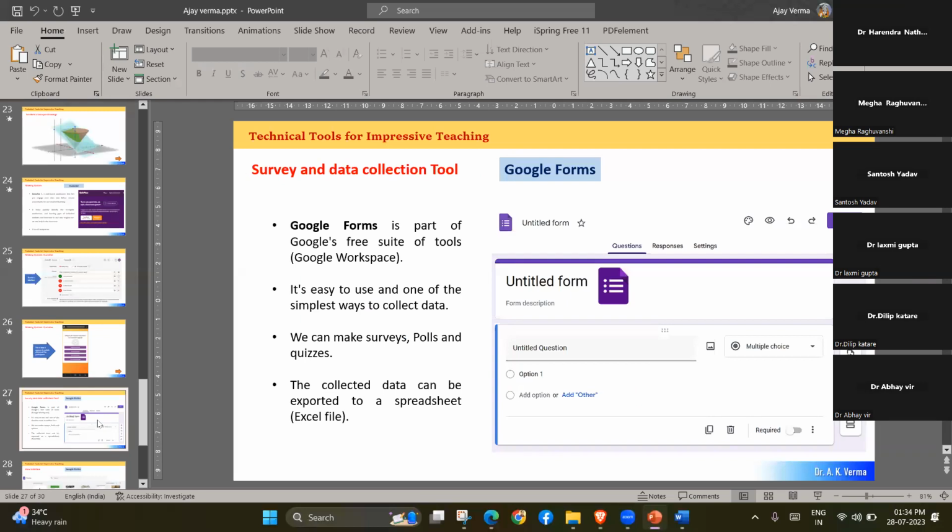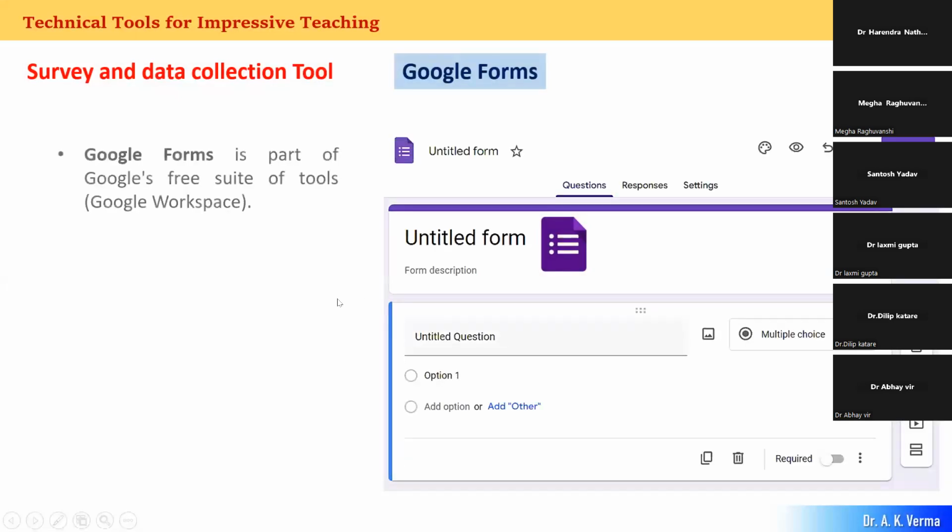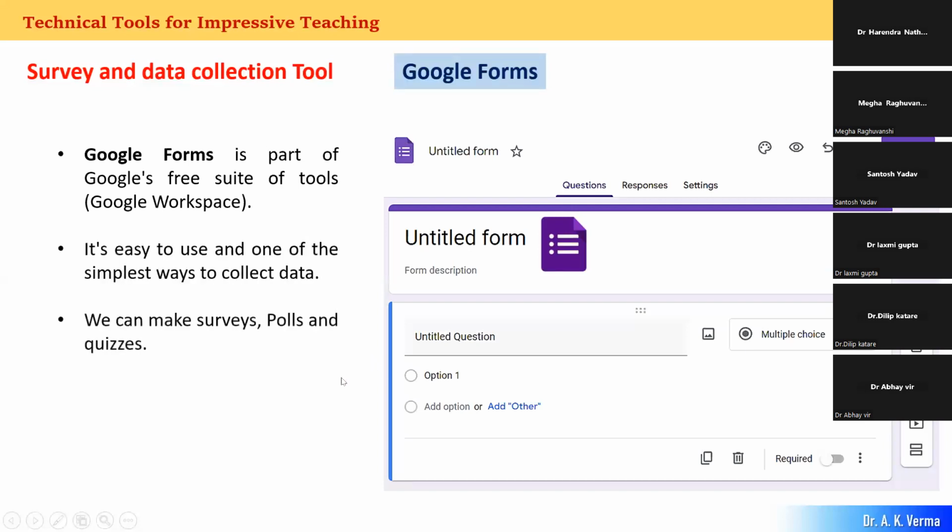And the last one is Google Forms. Again, a very important tool which is being used by teachers. Even this workshop is using this tool for data collection. So let's see how you can create Google Forms.